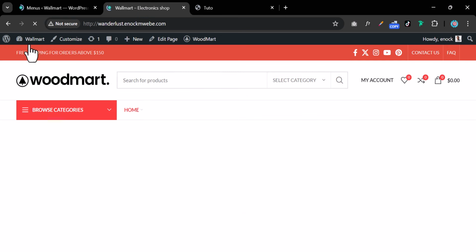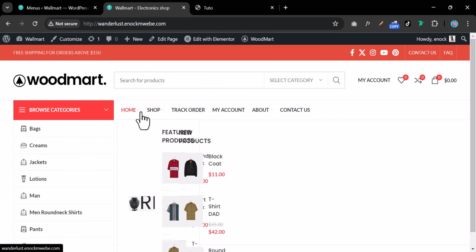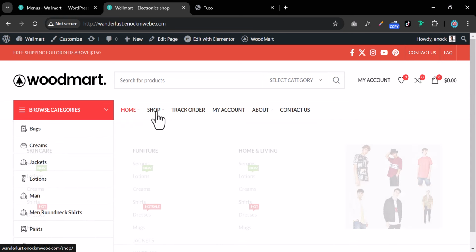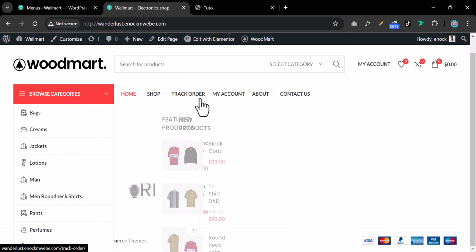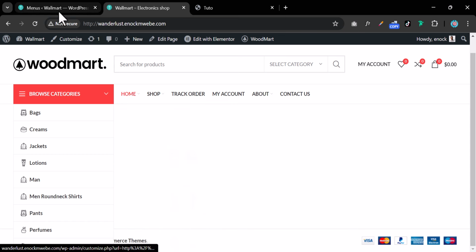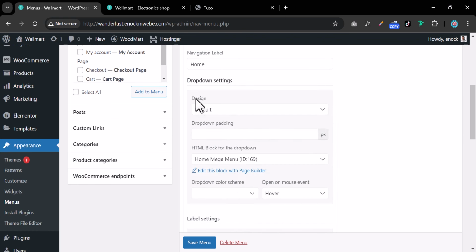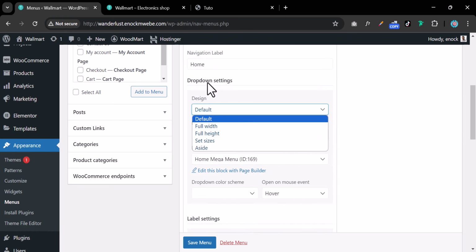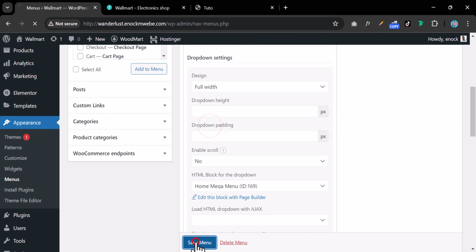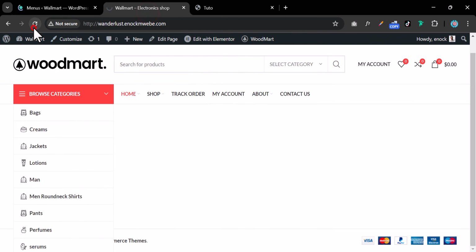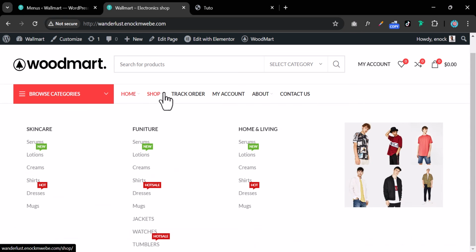And once you visit the site like this, you will notice that the shop has this. The home is not displaying, right. So we go back under home. Make sure the design drop down setting is for full width. Click save changes and refresh. And that's how it's looking.